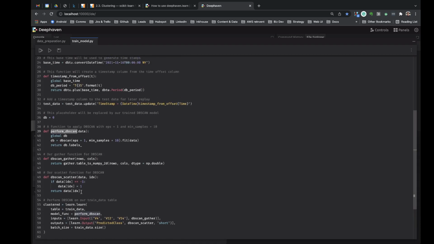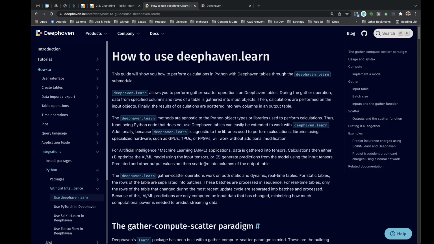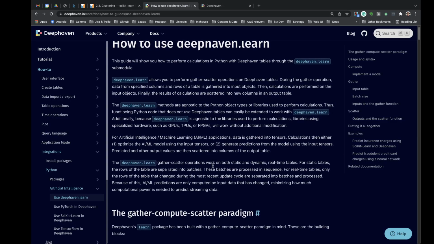Perfect. Yeah. So you hit on the thing that I was hoping you would hit on. There is a translation layer here that is being performed between this, in this case, static table, and Deephaven, right? So we use a gather-compute-scatter model here that we call Deephaven Learn that we've documented, right? And essentially, in simplest terms, this is a way of delivering data into NumPy arrays and tensors so that these libraries have the objects that they want to work with, right?